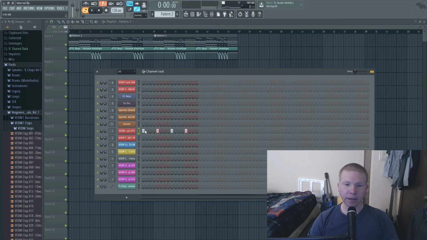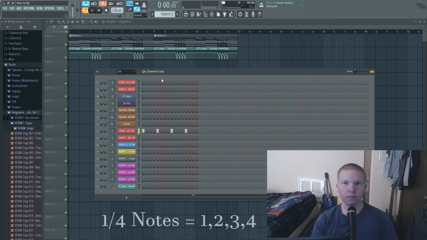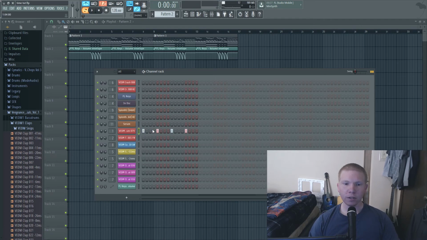How you count that is 1, 2, 3, 4, 1, 2, 3, 4, 1, 2, 3, 4, 1, 2, 3, 4. Okay, those are quarter notes. You can even hear it on the metronome right here. Right. So it's 1, 2, 3, 4, and that's quarter notes.